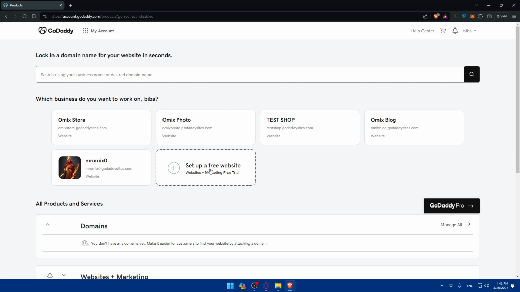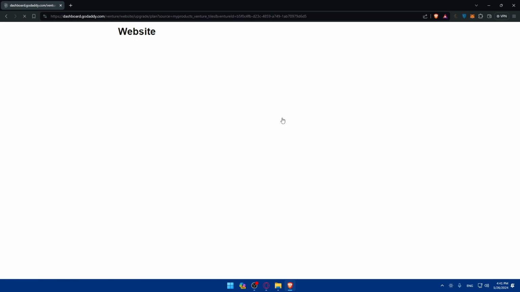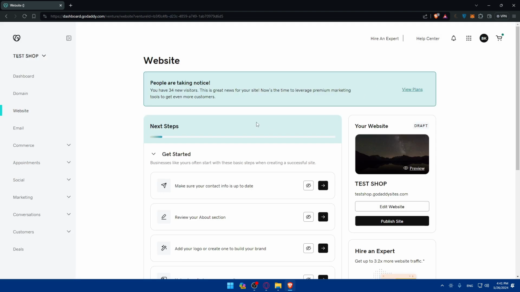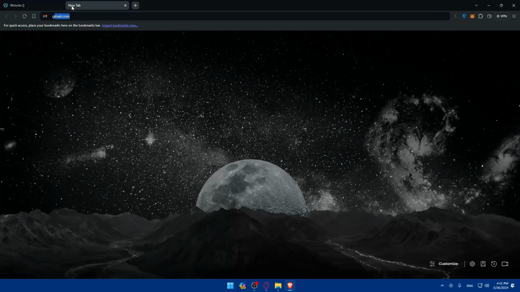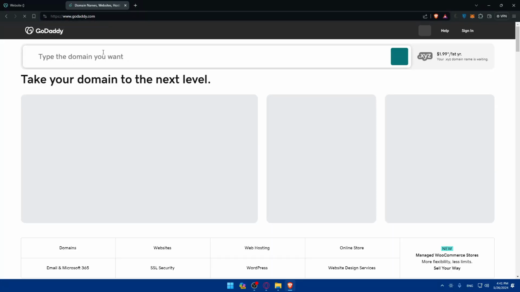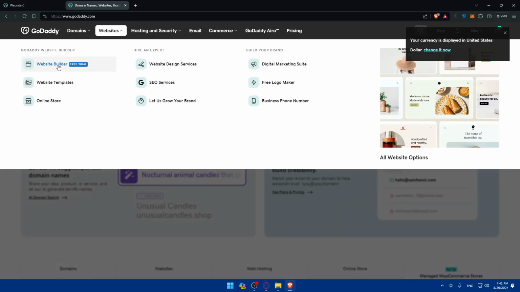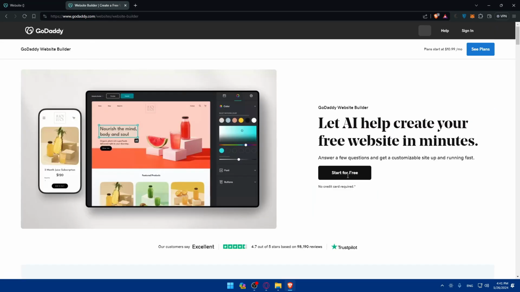So for me, as an example, I'll just go to this shop. Why not? Because it's a shop, so I can show you how to add payments methods on it. Normally, I'll just show you one thing. When you create an account or when you create a website, of course, you can start from scratch. But for me, I use this option of website builder. So I'll just click on start for free.